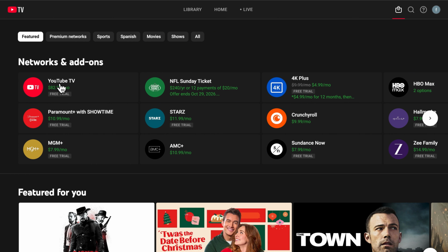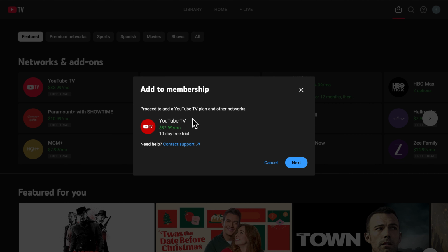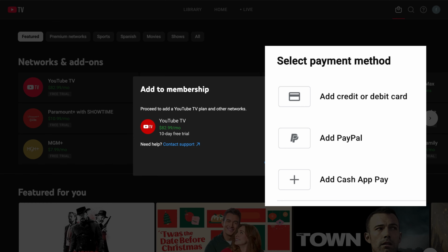And then on the YouTube TV networks, you want to click on it. And then you want to add YouTube TV to your membership by paying $83 per month, and you can get a free trial. To do that, click on next and then complete your purchase with debit card, credit card, or even PayPal and Cash App.